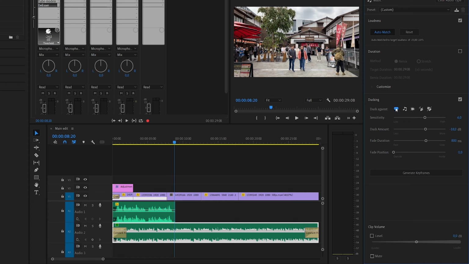Personally, I only change the duck amount, so it's at -18 now. I like to keep it at -21. When I press enter, I need to generate my keyframes, so I'm gonna click on that. As you can see in our timeline, it generated 2 keyframes, which made a smooth fade in and fade out transition.